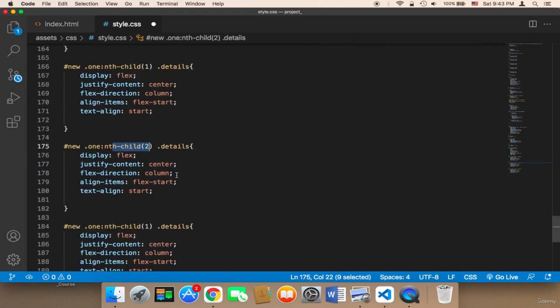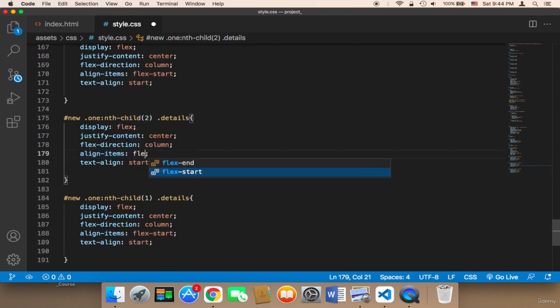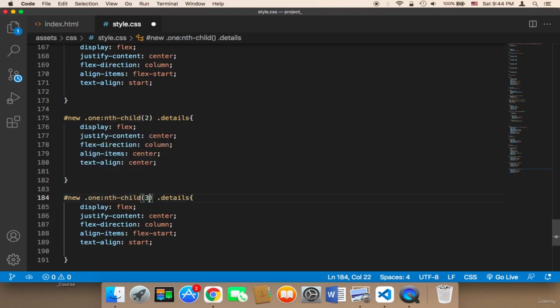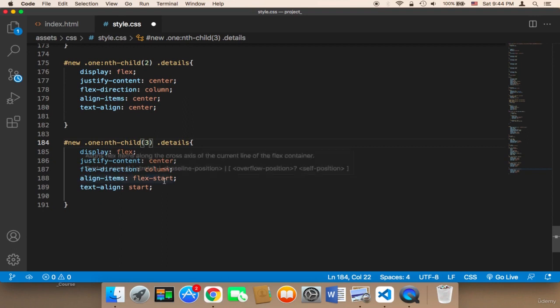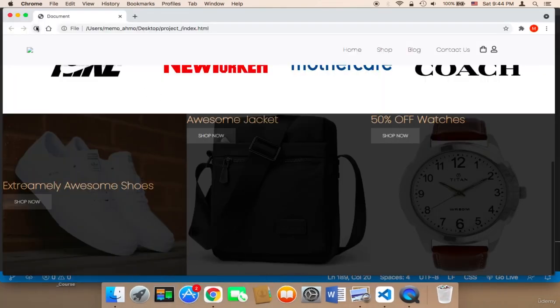So for this details, I'm gonna say here align items center, and the text align is also gonna be center. For the one nth child 3, I'm gonna say align items flex end, and the text align is gonna be end or left. You can say or right. You can say right. Let me show you now what's gonna happen if I refresh.